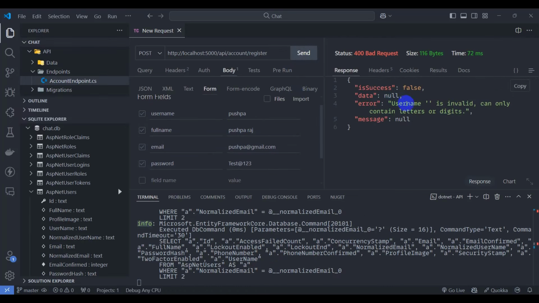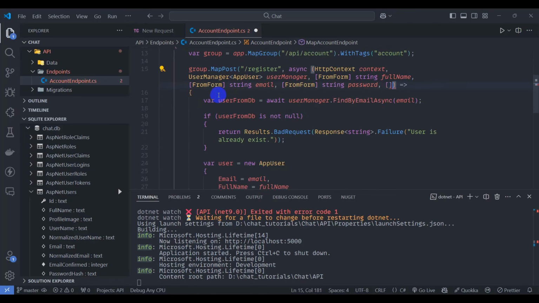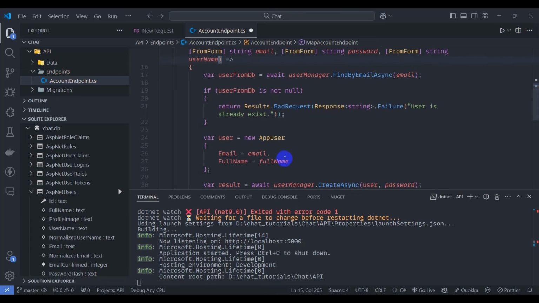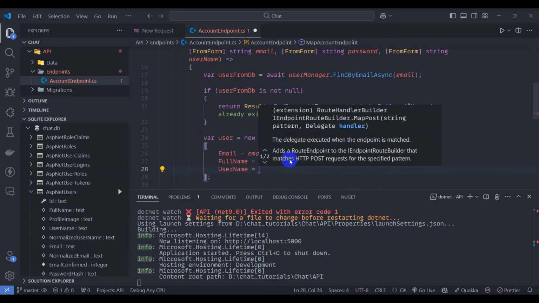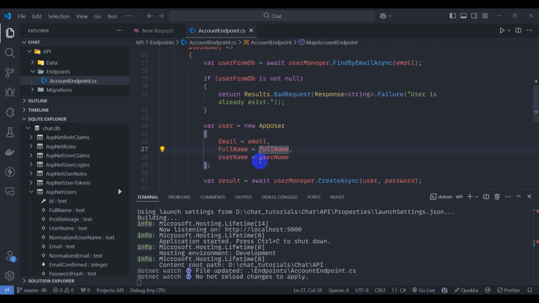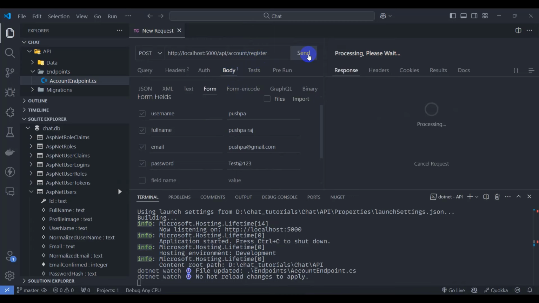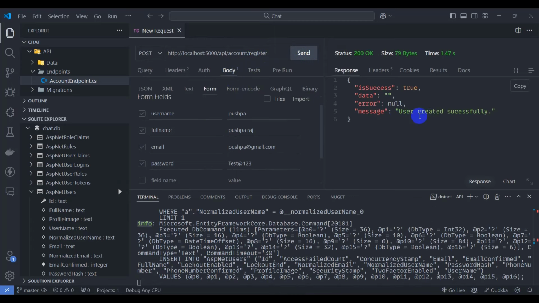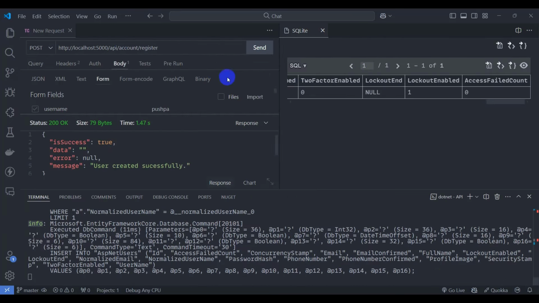Let's send. So we can see here the error: username is invalid. So we forgot to add the username field. So go to the account endpoint and here add FromForm string username, and in this object let's add username. Save it and close. Go to the endpoint and let's send again. Now IsSuccess is true and user created successfully. So let's verify our data. Here in ASP.NET user, we can click this icon. We can see the recently created data. So our register endpoint is working now.